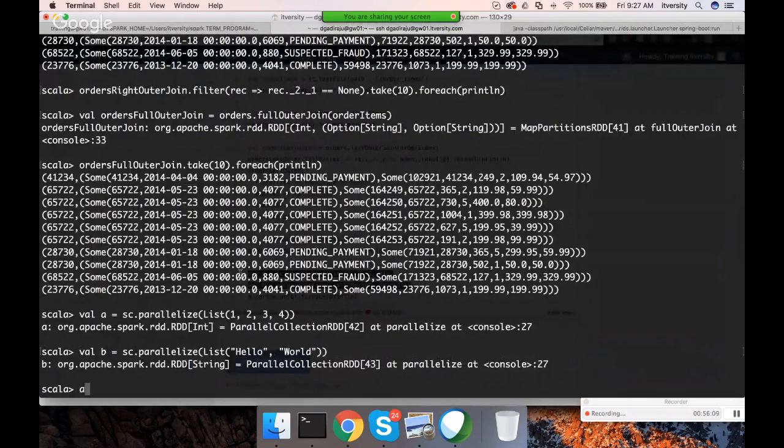Okay, and then A dot Cartesian of B dot collect dot for each println. So what will happen is one Cartesian B is 1 comma hello, 1 comma world.